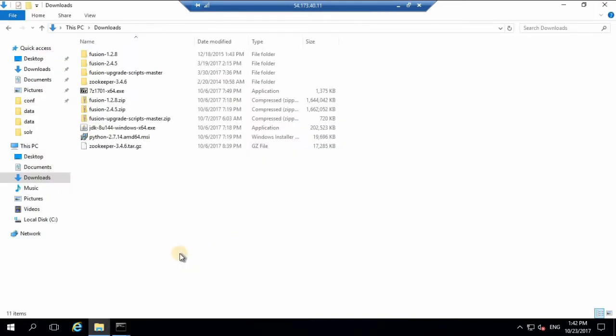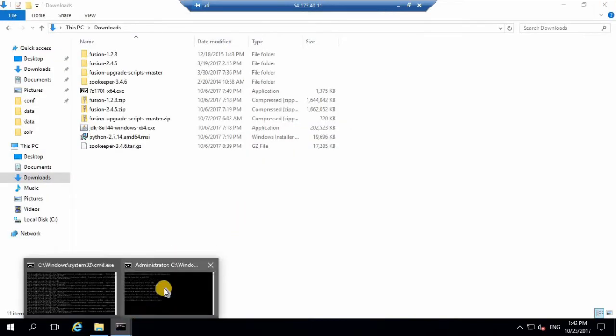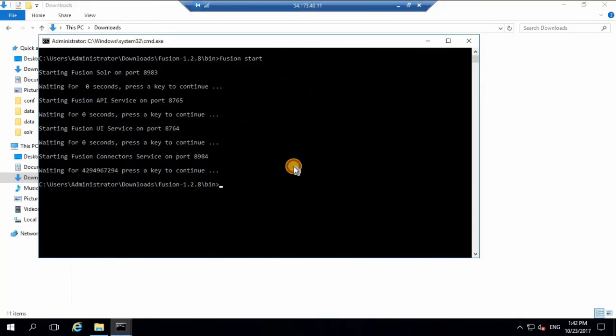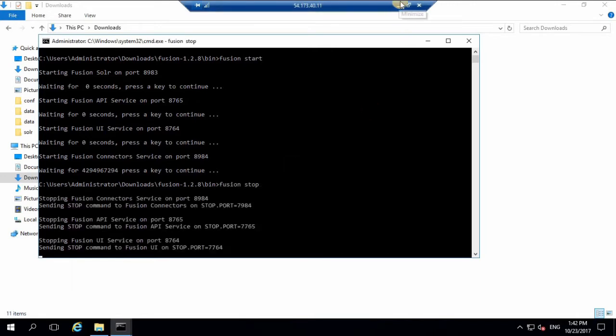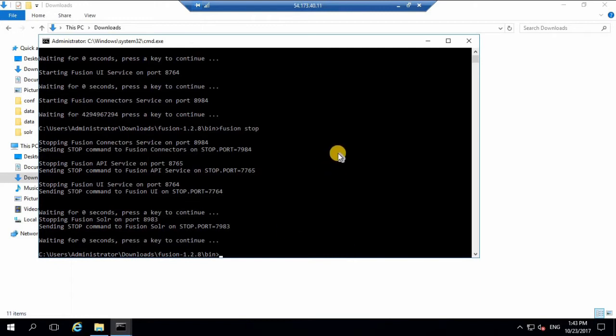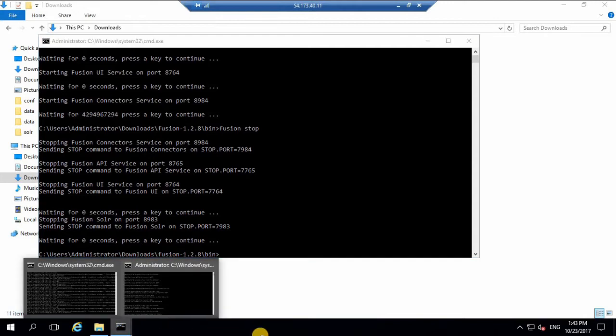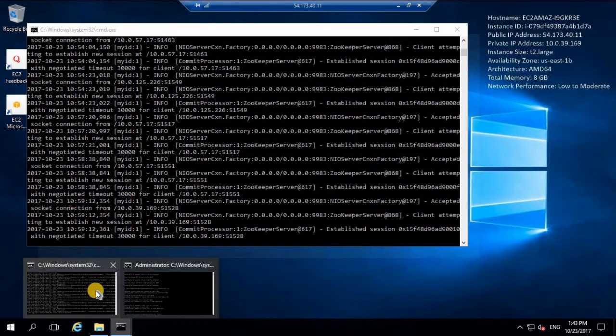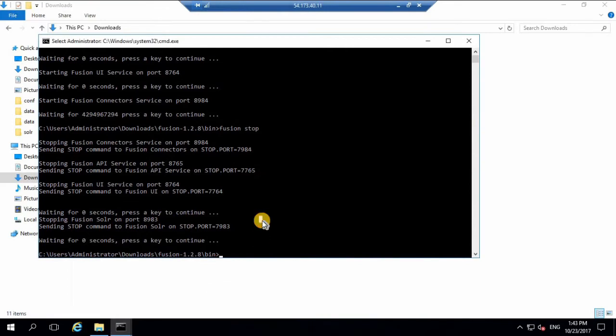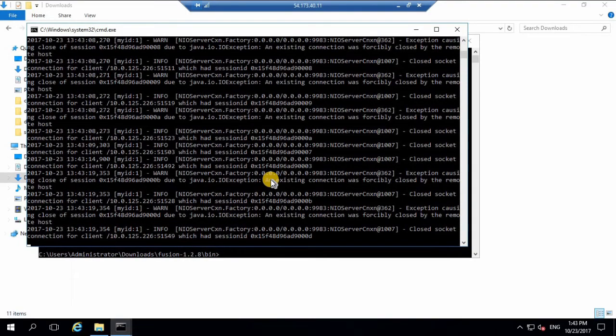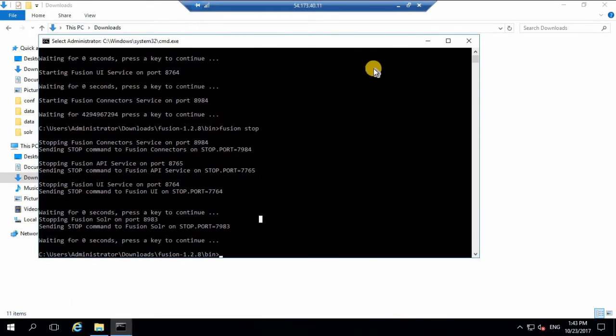So currently I have Fusion running, so as the first step, what I want to do is shut down all instances of my running Fusion 1.2.8. Shutting down Fusion 1.2.8 also includes shutting down the Zookeeper. So if you are running an external Zookeeper ensemble, you want to shut that down once Fusion has successfully shut down. So we'll just go ahead and do that now. So yes, terminate.